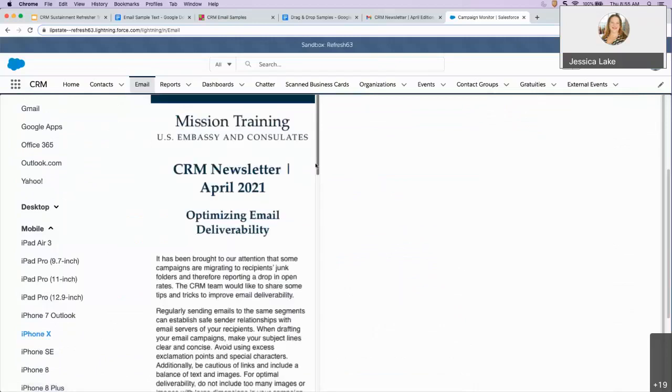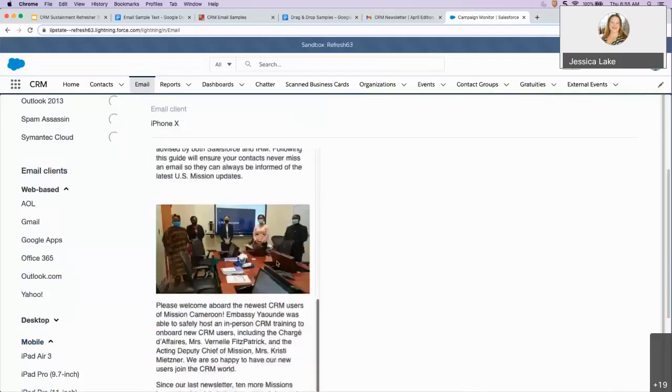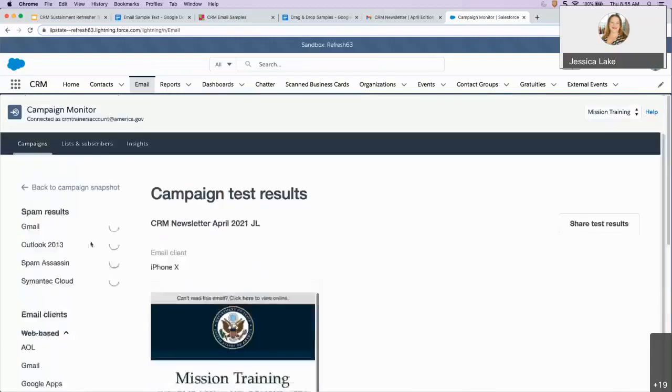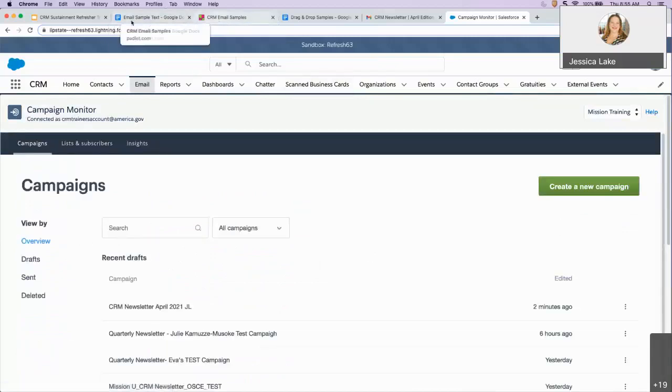60% of people view email on their phones nowadays, so you want to make sure it looks good on the phone. I'm thinking maybe this is too many headings, and maybe I want to switch to the drag and drop template. This can provide you with some important insights. Okay, last but not least, I am going to talk about the insights.